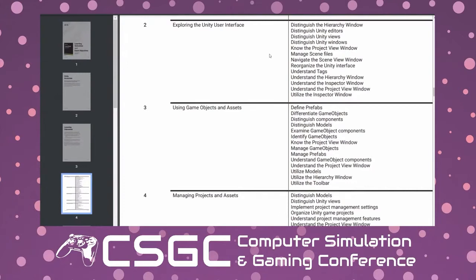And so they ask you, can you distinguish the hierarchy window? Can you find the Unity editors and the views, the scene files, and can you navigate around? Can you figure out how to bring up the panels you're looking at?